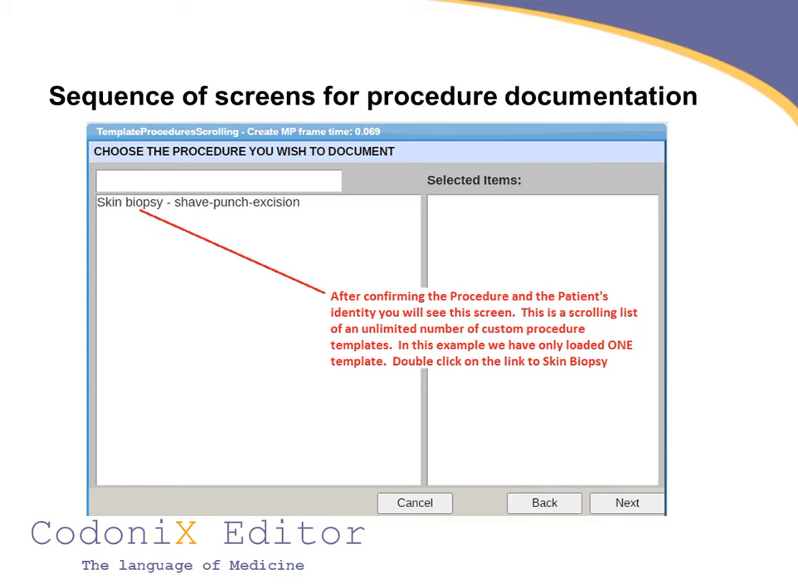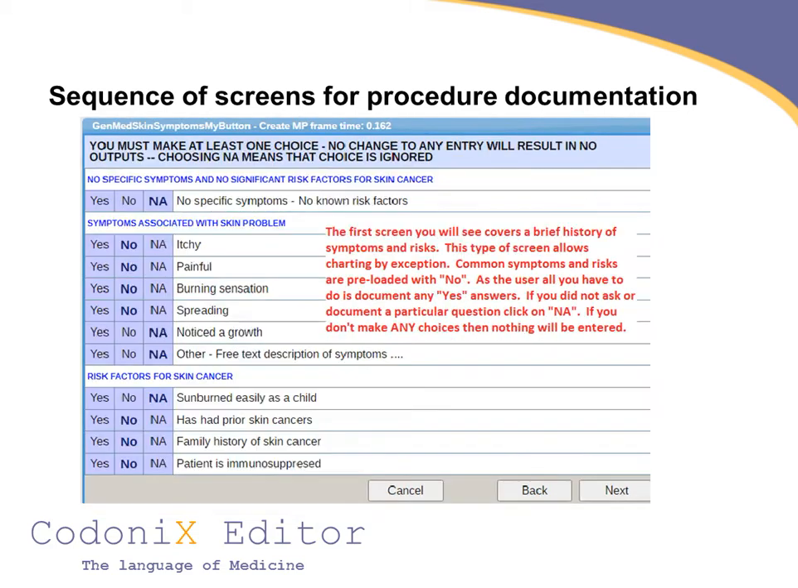This is a scrolling list of an unlimited number of custom procedure templates. In this demo example, we've only loaded one template. Be sure to double-click on the link to skin biopsy, and in our sample, we've added a little bit of history and symptoms and risks.